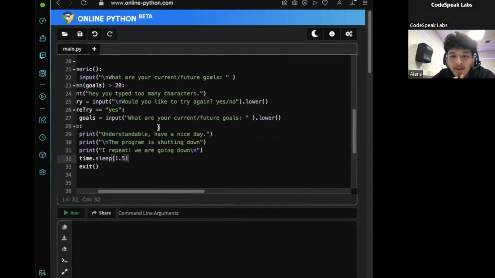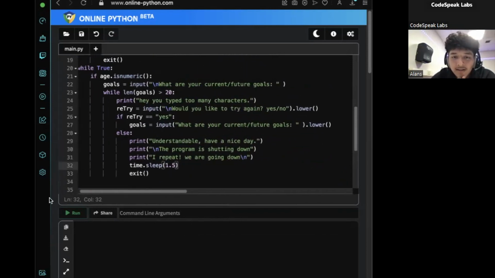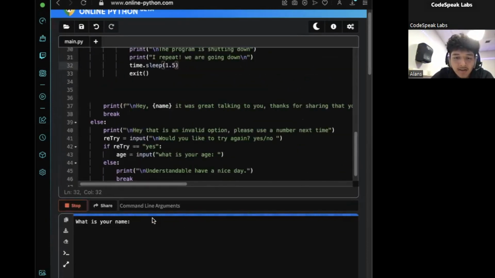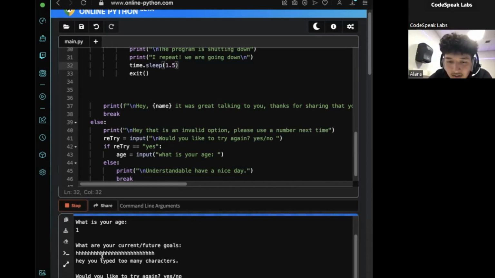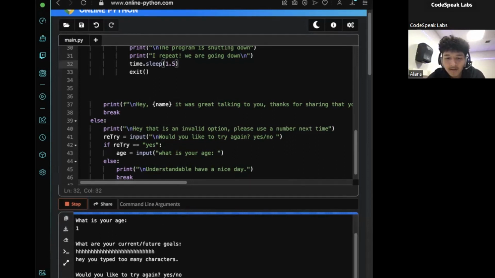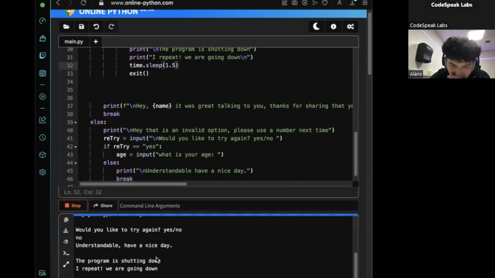So now that we have that, we can test this out and run it really quickly. So our name, let's just do this quickly. It'll be T, our age, 1, and then our goals. Let's just spam age a little bit. That should be over 20 characters. And it says, would you like to try again? Let's just say no.